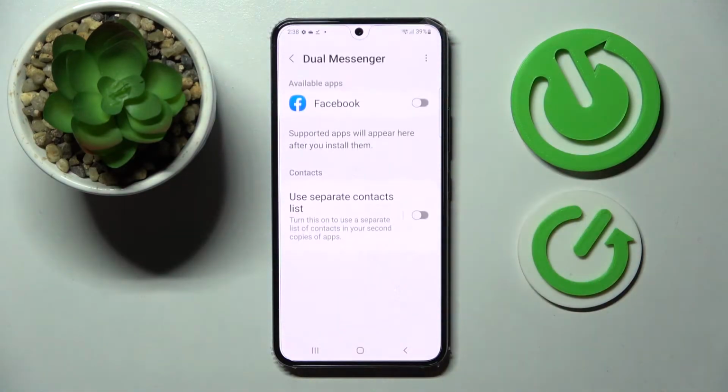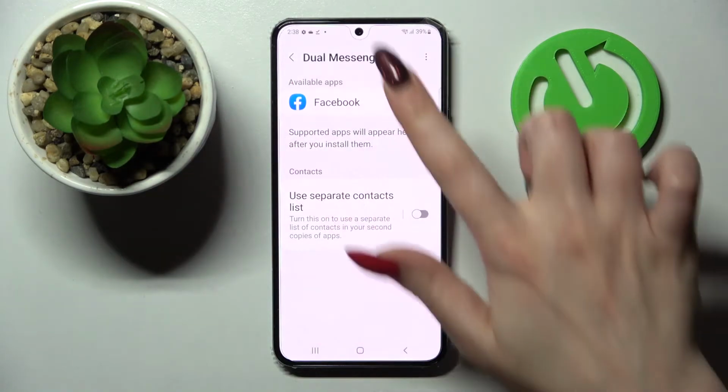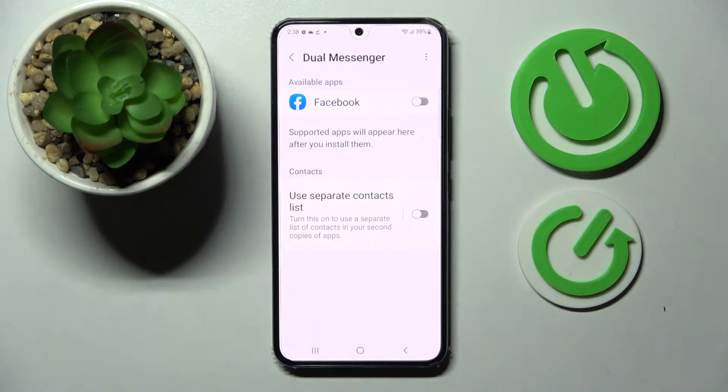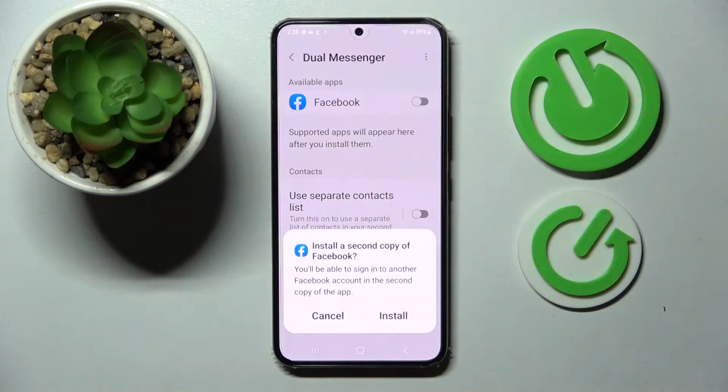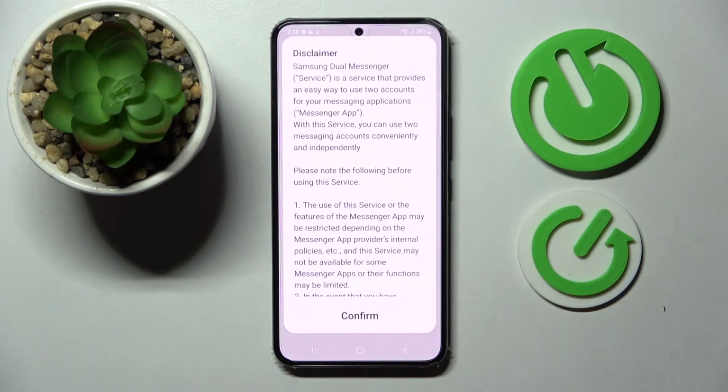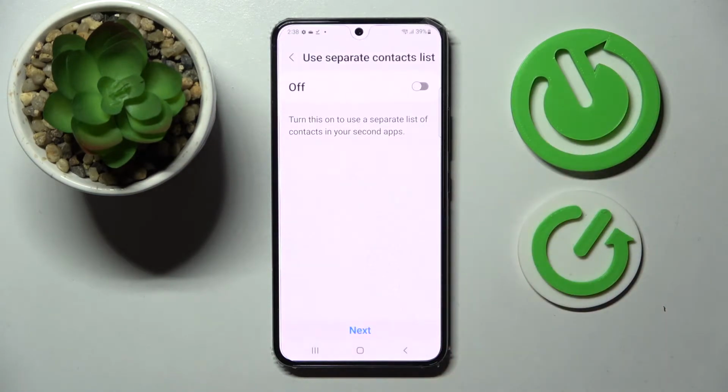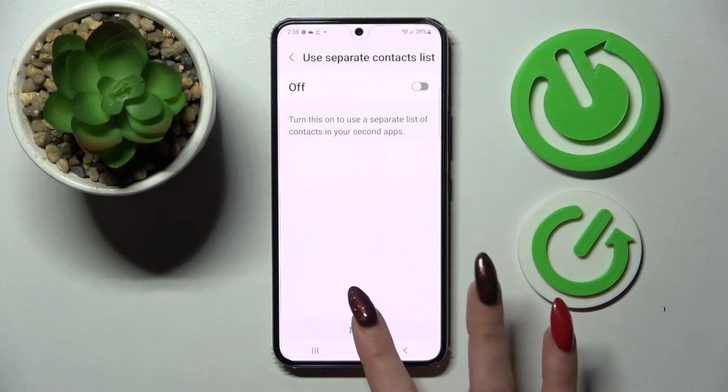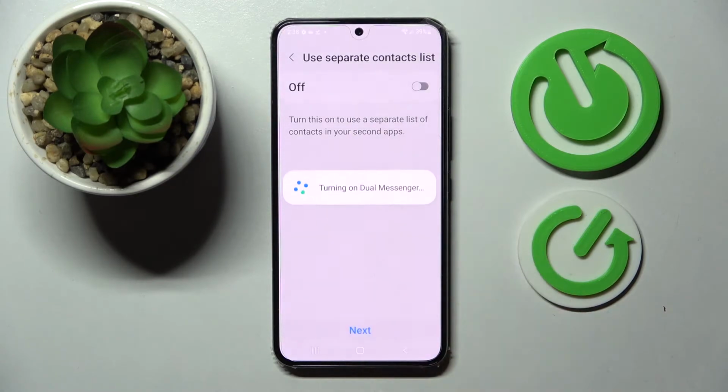Then choose dual messenger and tap on the switcher next to one of your available apps that you want to clone, in my case Facebook. Then select install, and if you wish to, after clicking confirm, you can also use separate contact list by tapping on the switcher and tapping on next. I will go with only next though, so now I have to select yes and wait.